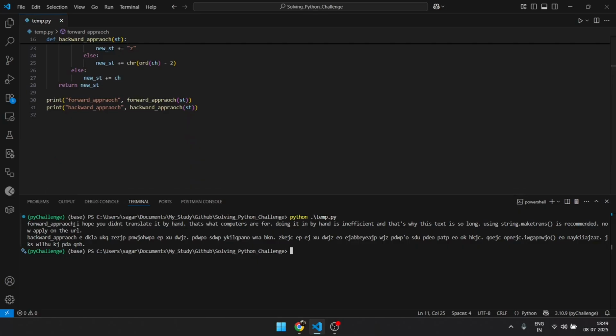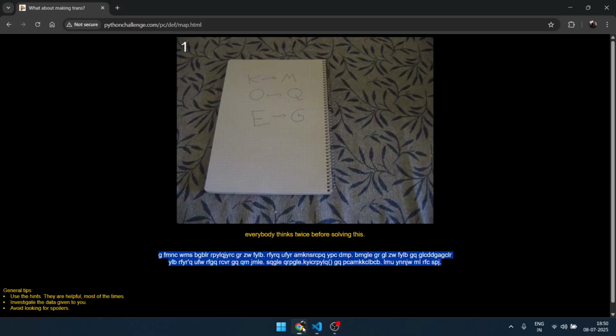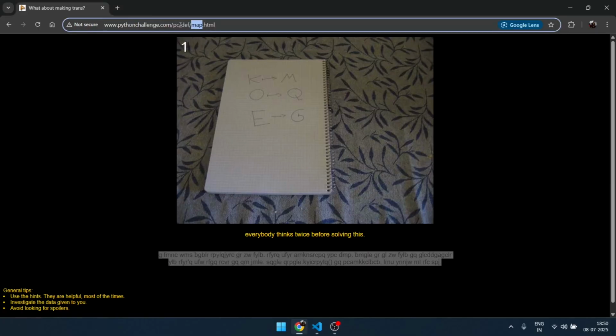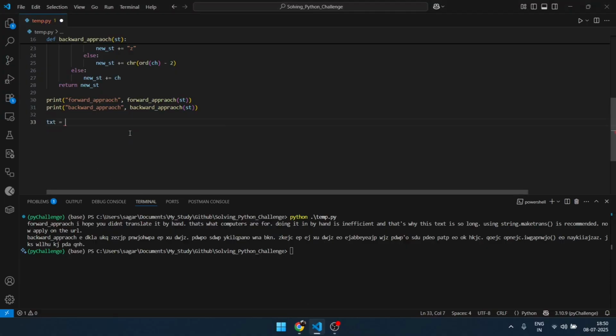Now, if we read the forward approach output, we have been given that string.maketrans should be used, and now apply it on the URL. So now we check what is written in the URL. The URL text is map.html. That means we have to replace map with our output. So we copy map, and we place txt is equal to map.